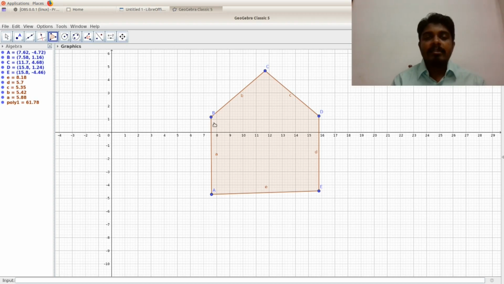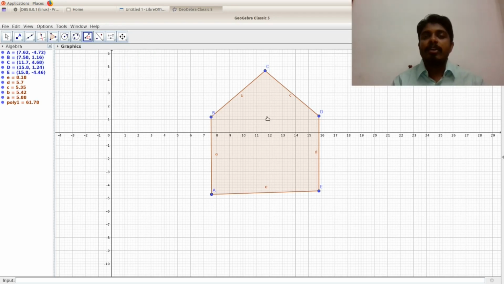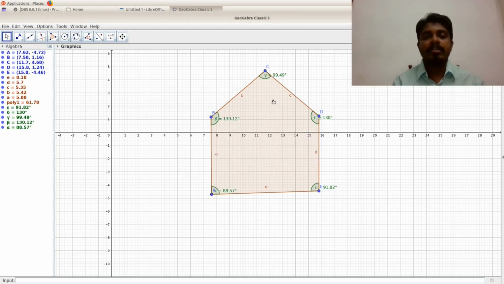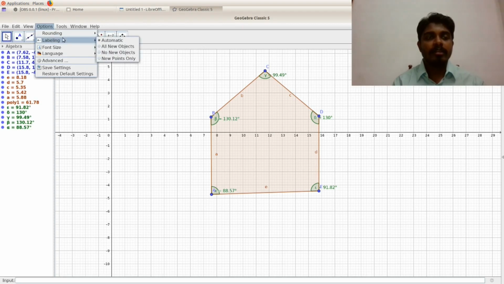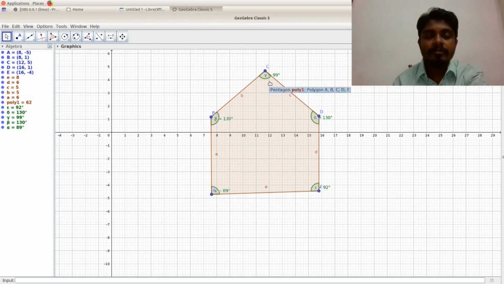How to find these angles? Yes, select the angle tool. What you have to do? Yes, double click inside the pentagon. Click OK. So we have got the angles. I'm going to round here, then it will be easy for you. Okay, so these are the angles. Now what you have to do, like your previous activity, you have to create a table and you note down these angle values.